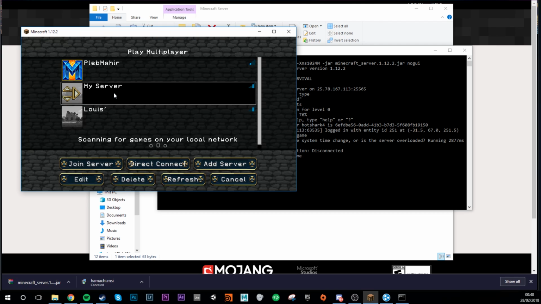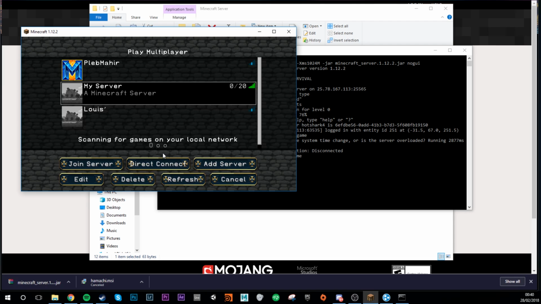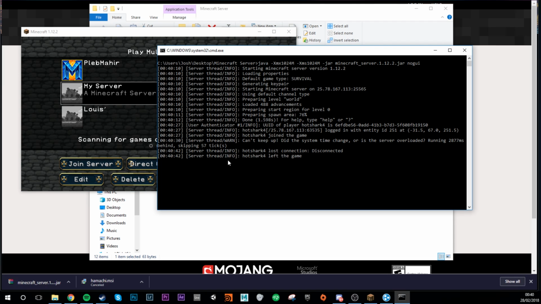By the way, to connect to your server, you just type in the same IPv4 that you used in the server properties. And if your friends want to join, then they do the exact same thing as well. So there you have it, a quick tutorial on how to build your own Minecraft server.